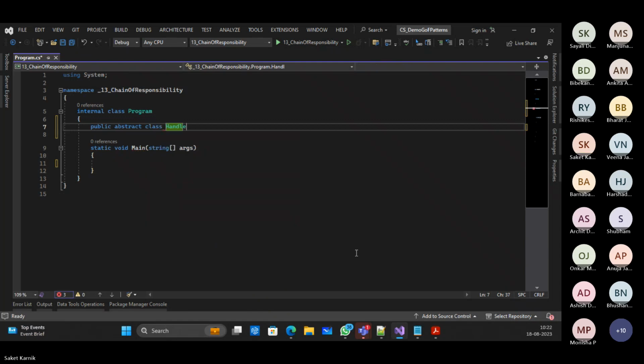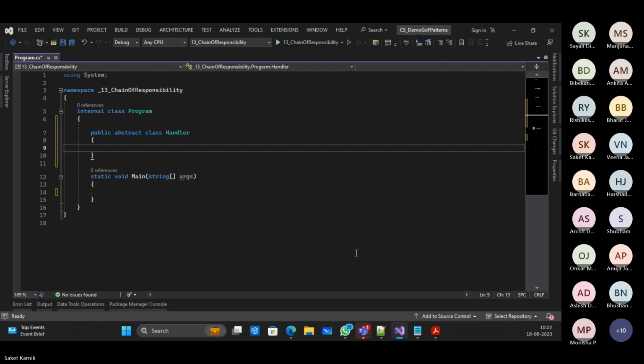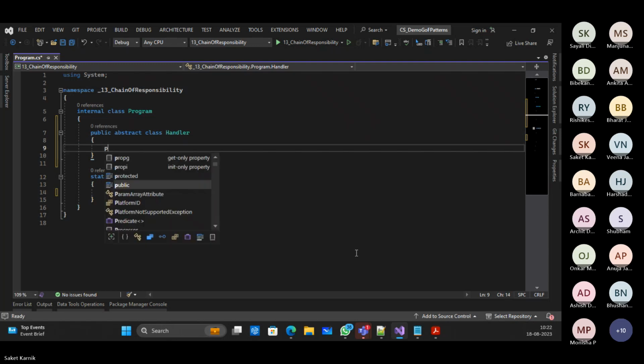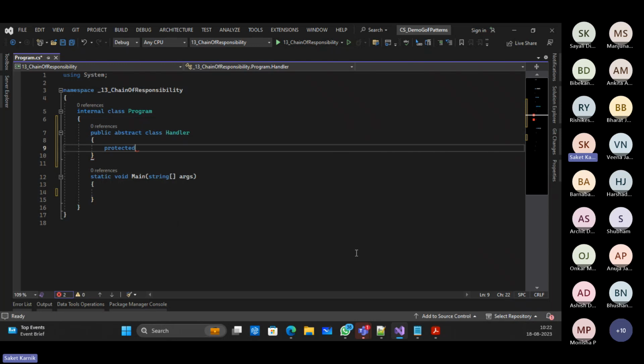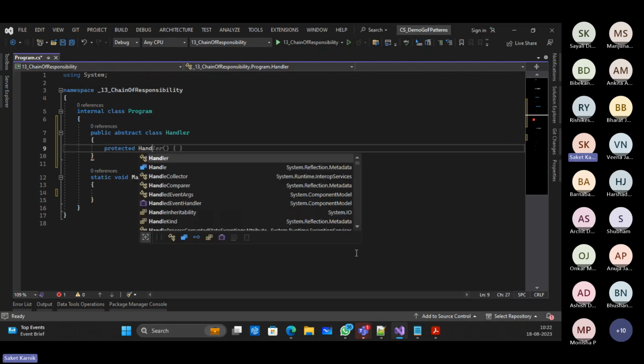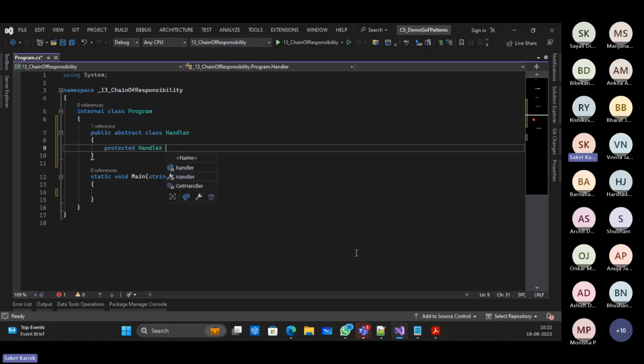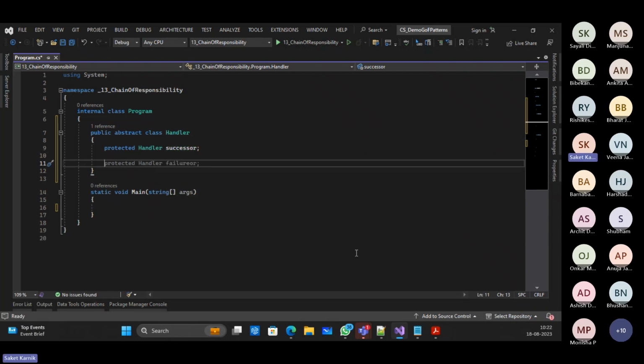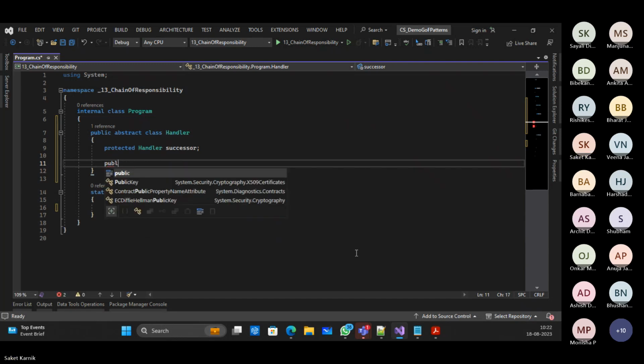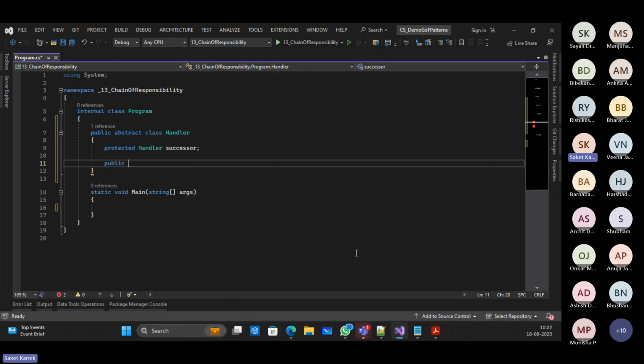Handler. Here I create the instance of the type handler. I mean this class itself as a protected member by the name successor, which I initialize with dependency injection. Not constructor-based; let's say method-based dependency injection is there.